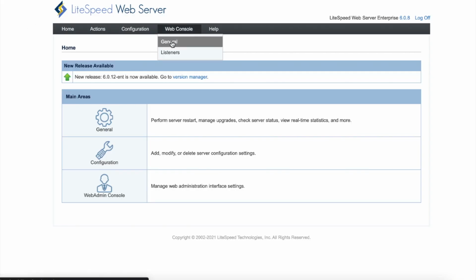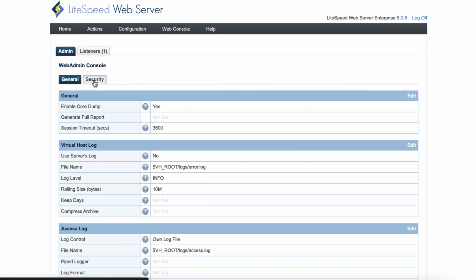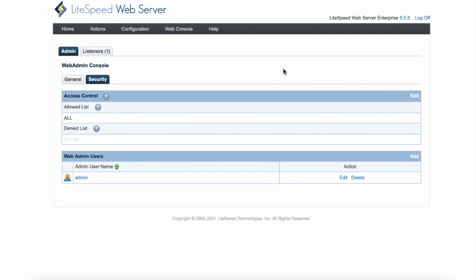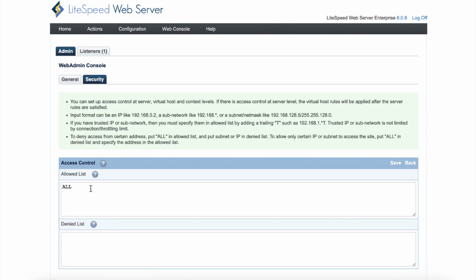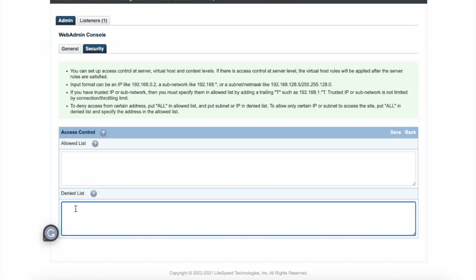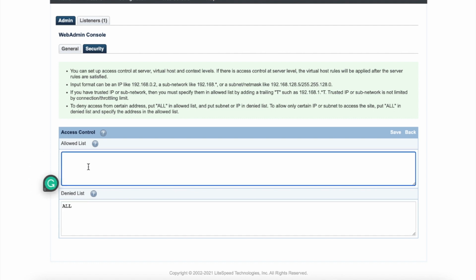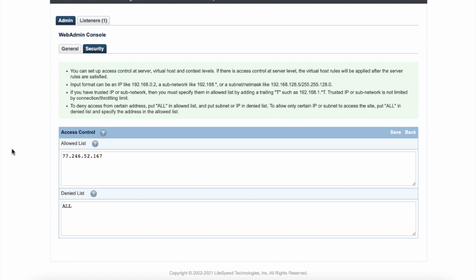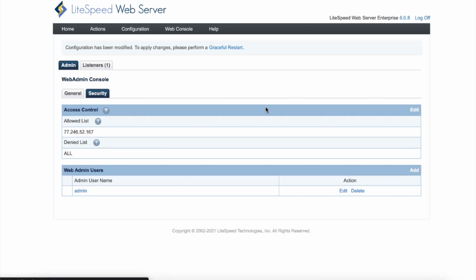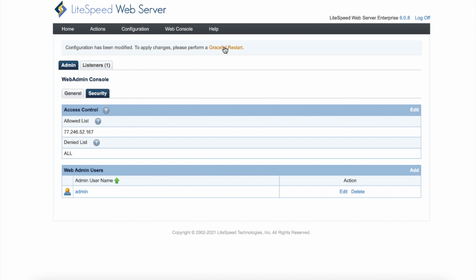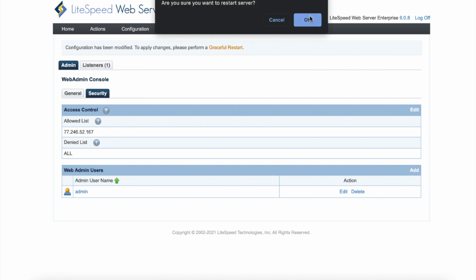To add your fixed IP to the WebAdmin Console, click General Security, click the Edit link on the Access Control section, and set the denied list to all. In the allowed list field, type in the IP addresses allowed to access the WebAdmin Console. Click Save to apply your changes. LiteSpeed WebAdmin Console will display a message notifying you that the configuration has been modified. Click on Graceful Restart to ensure that the changes take effect.